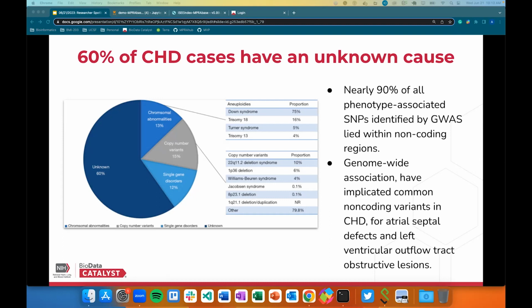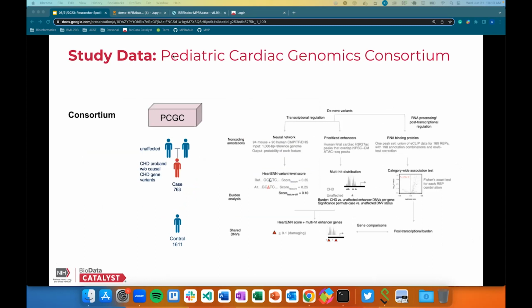And so to investigate these non-coding variants, the study data set generated by the Pediatric Cardiac Genomics Consortium, or PCGC for short, identified trio probands, patients with structural CHD and their parents. So there were 763 trios that were enrolled in this program. And the controls were comprised of about 1,600 autism unaffected sibling parent trios, and this is from an autism quartet study.